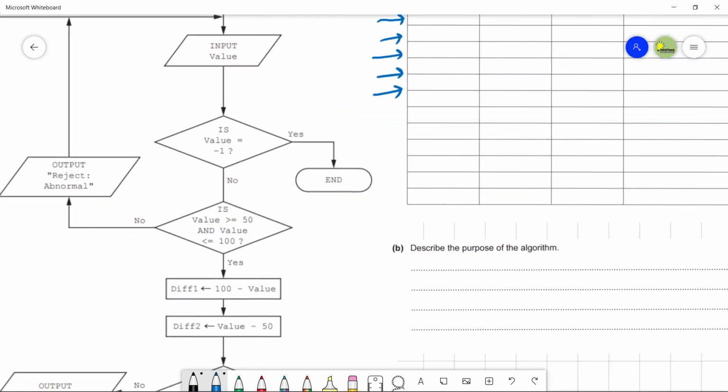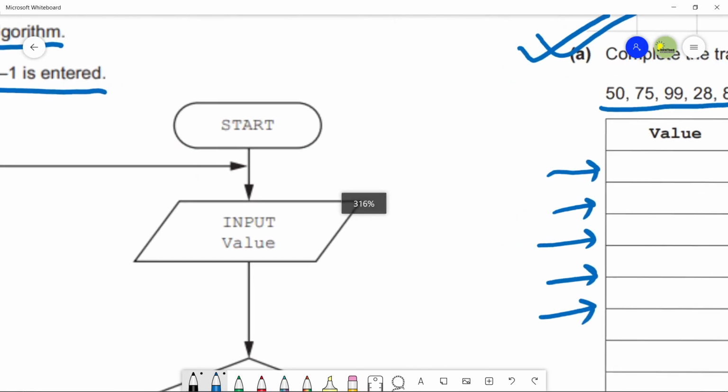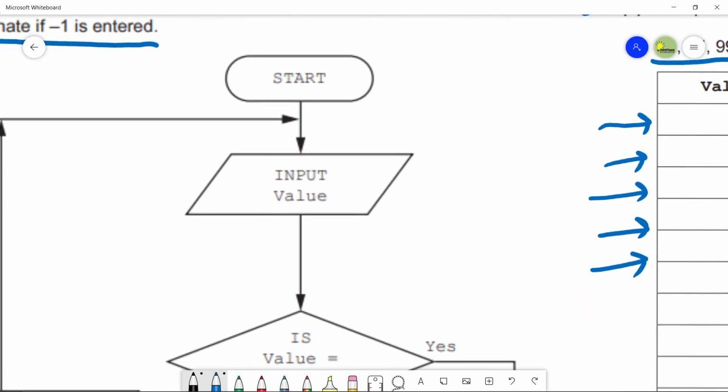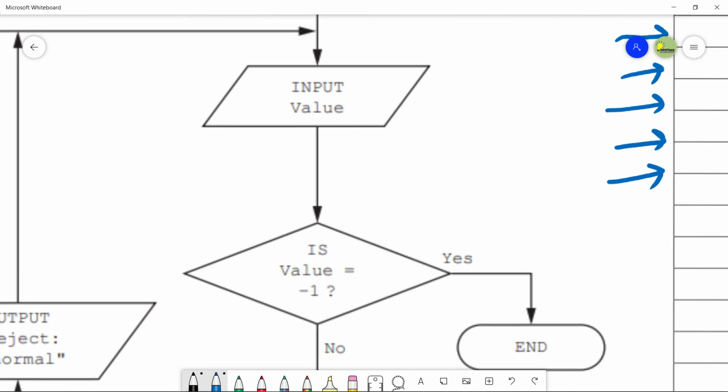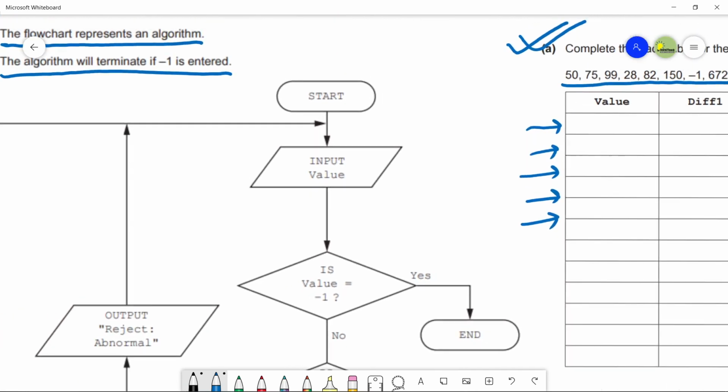The second part of this question is to describe the purpose of the algorithm of this flowchart. You need to identify what the purpose is. Let's understand this flowchart quickly. Starting with the terminator flowchart symbol here, the start one. Next to it is input value. Input value means that there is a variable called value that stores a number that is given by the user.